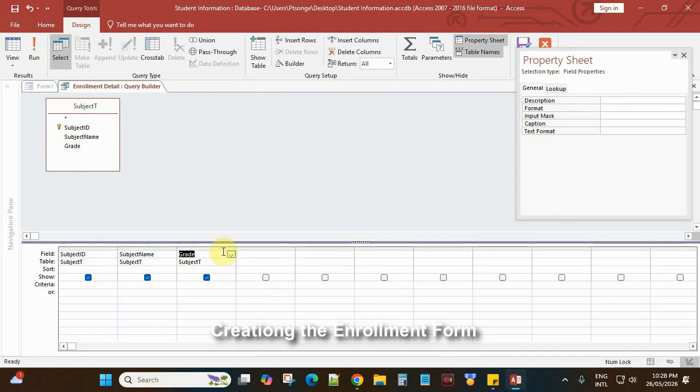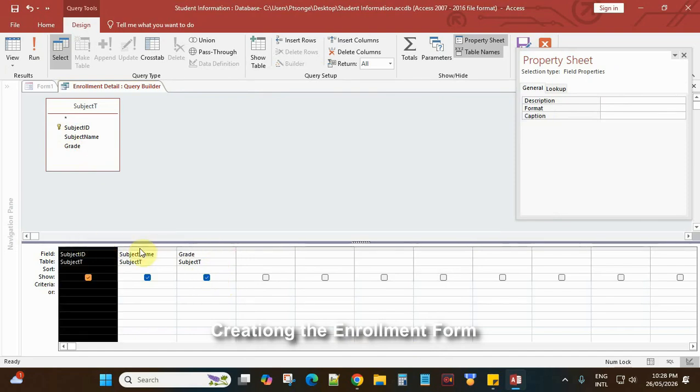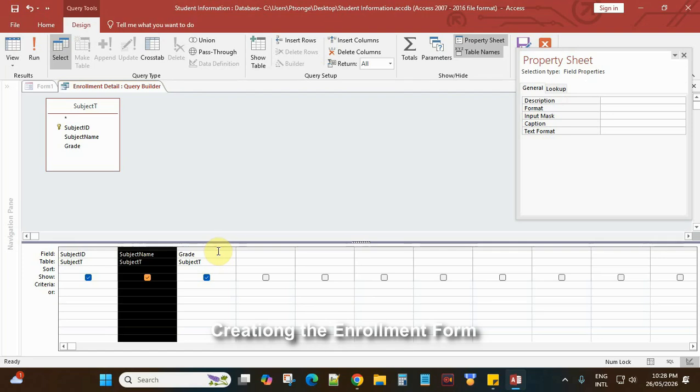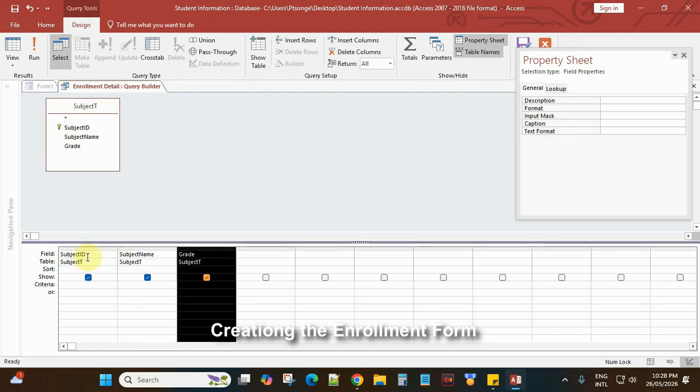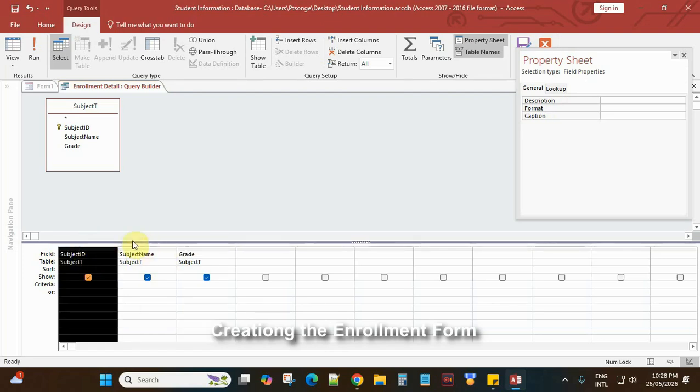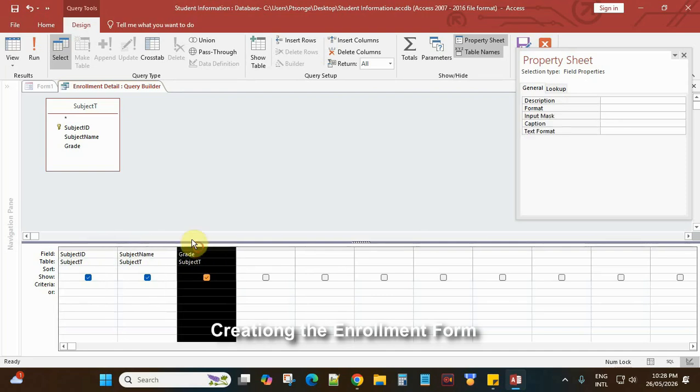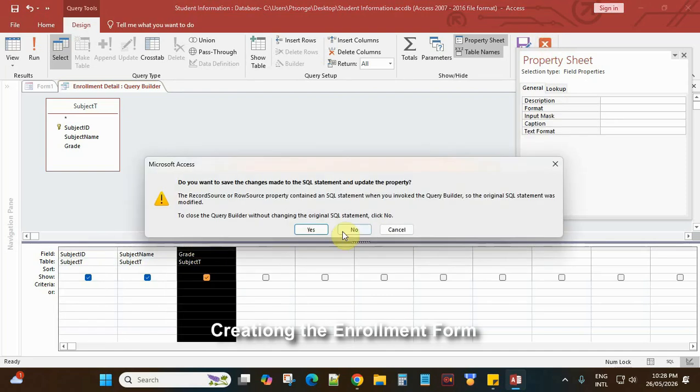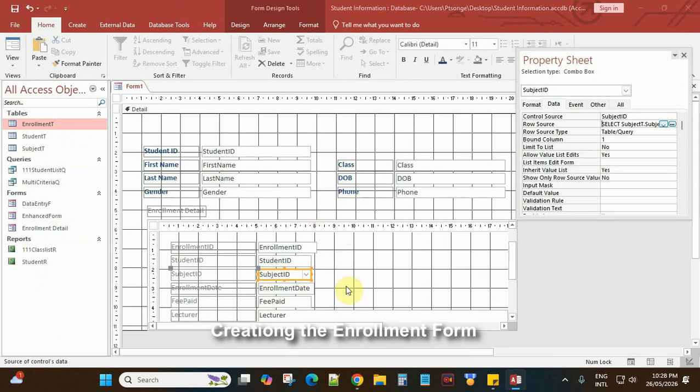And I think that is all. So we have 3 columns. All right, we don't want the subject ID to show, so we are going to hide it. We will only have our subject name and the grade show up. All right, so let's close this. It asks us to save. Just say yes.